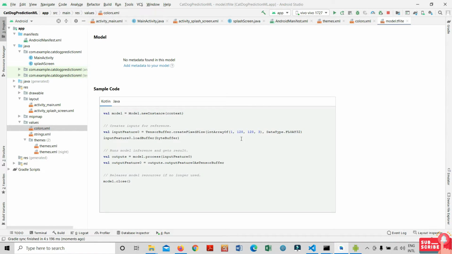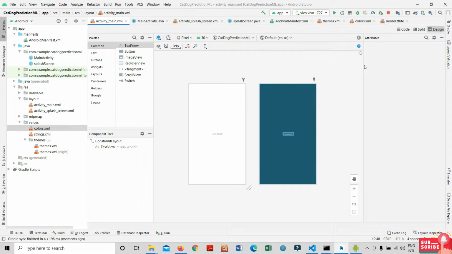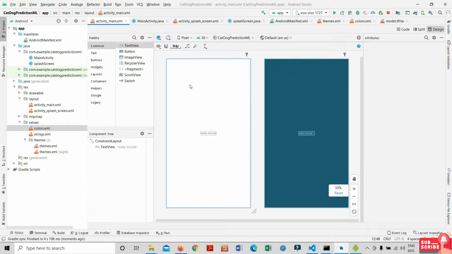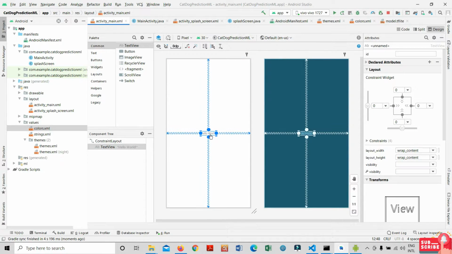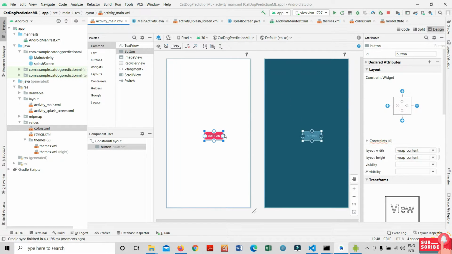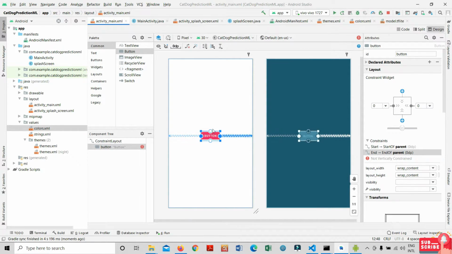So our model load is done. So now we need to create a picker for the image. That's when we need to collect the image, and also we need to design our template. So I'm going to go to the design mode, and I'm going to delete that. First we need two buttons. Okay, this button, we have this one and this one.